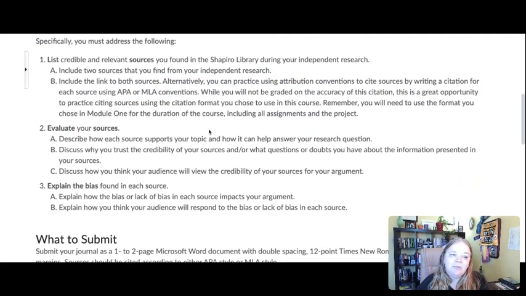In number 2, you're going to start to evaluate, dig in, use those close reading skills on these 2 sources. Talk about how each source relates to your topic and how you think they can help you make your case, or answer your research question. And then discuss why you trust these sources. What do you think makes them credible?